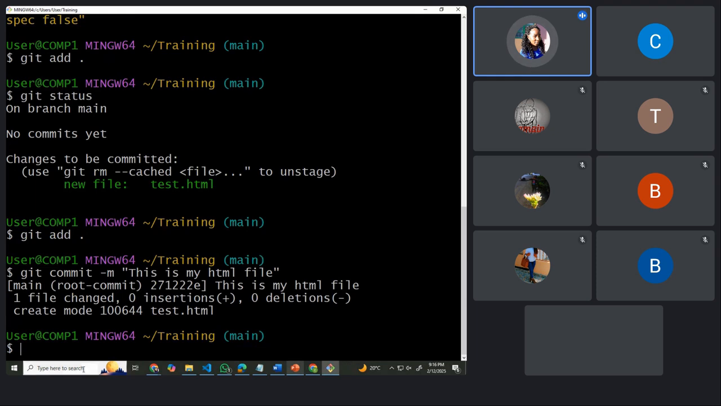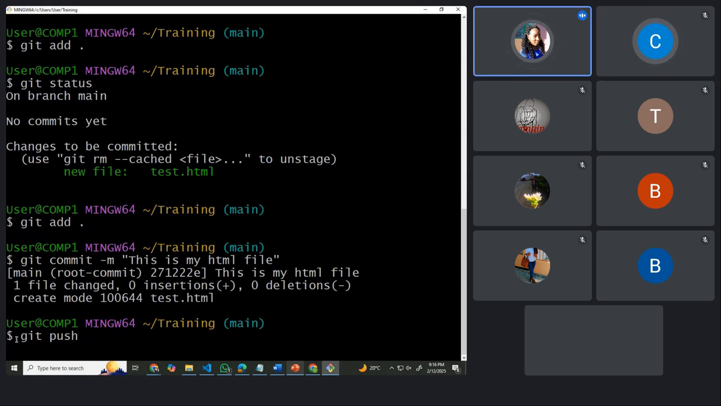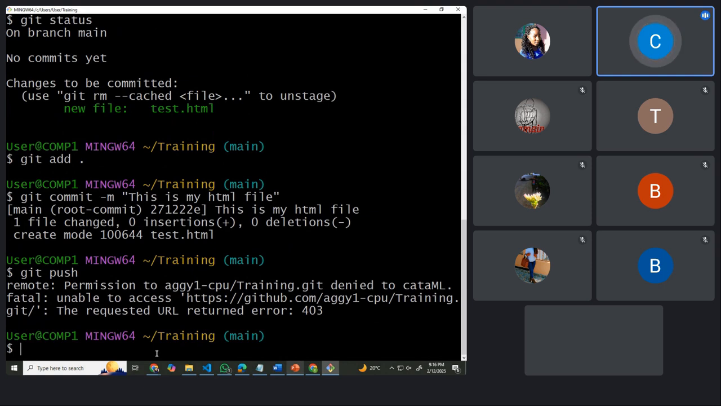So I now push. You can use the dash u flag. Git push space dash u flag. Go back with the back arrow. All right. Just type git push. Git push, space, dash dash u.